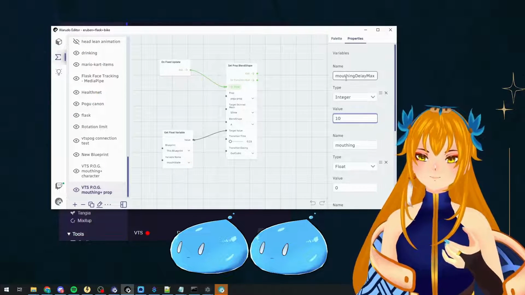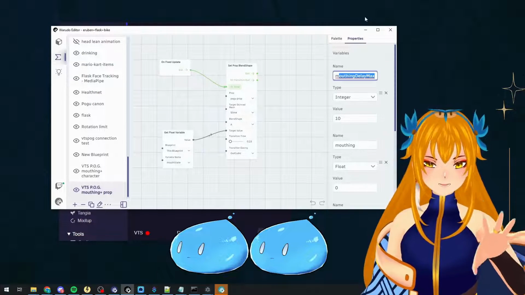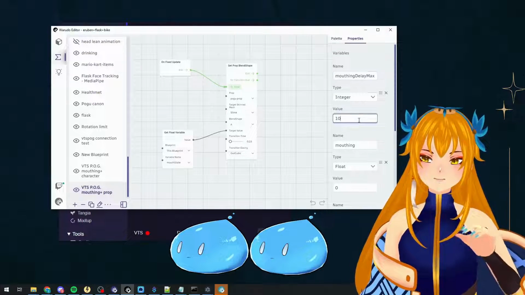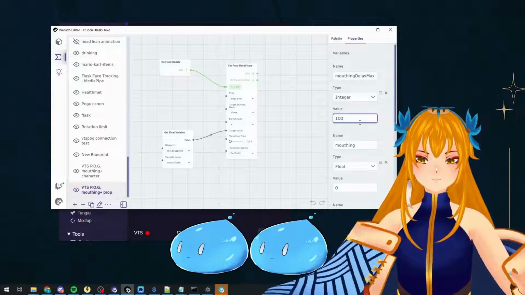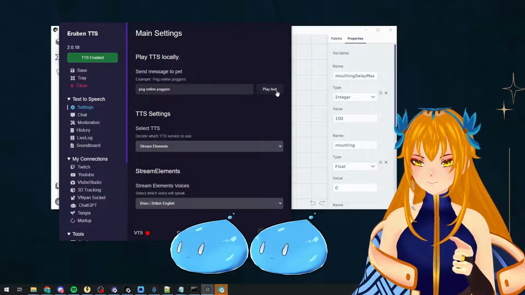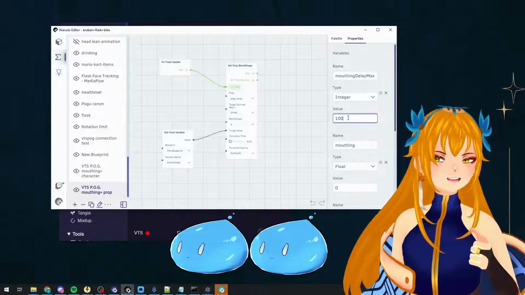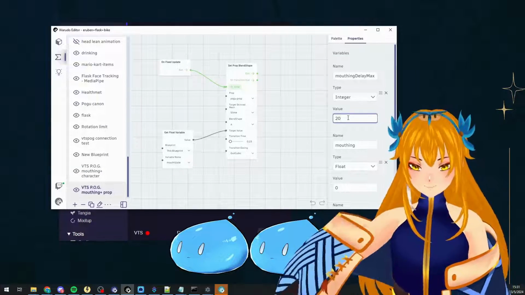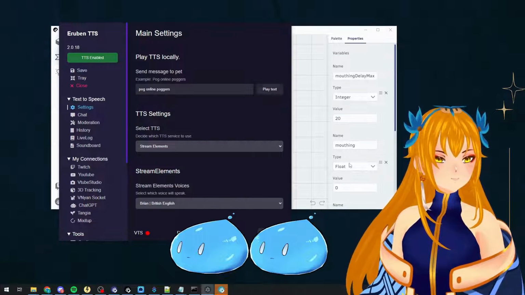So for example, this parameter here, mouthing delay max, is the top parameter. You click here on properties on Warudo. By default, it's at 10. You increase it, the mouth is going to move slower. P.O.G Online Poggers. And you can see there, 100 is too slow, as an example, but maybe like a 20. P.O.G Online Poggers. You can see a difference there.